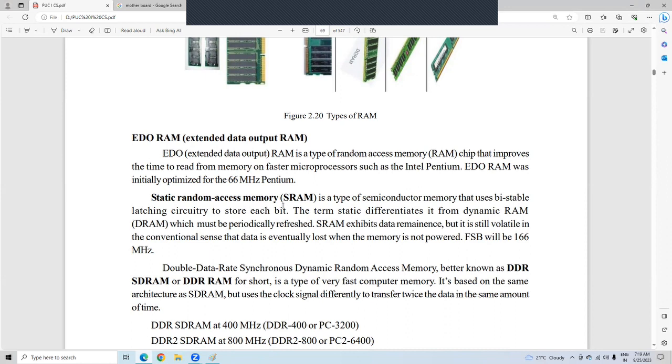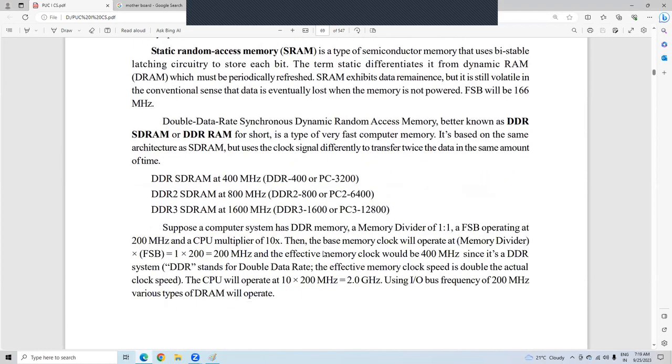Whereas double data rate synchronous dynamic random access memory, that is DDR, right? DDR SDRAM, or DDR RAM for short, is a type of very fast computer memory. It is based on the same architecture of SDRAM, but uses the clock signal differently to transfer twice the data in the same amount of time compared to SDRAM.